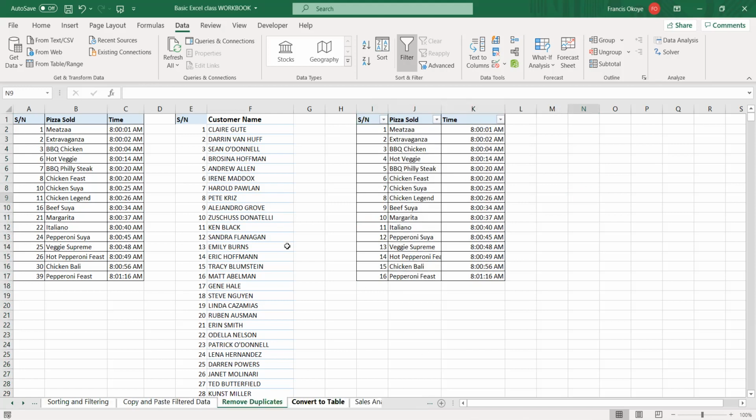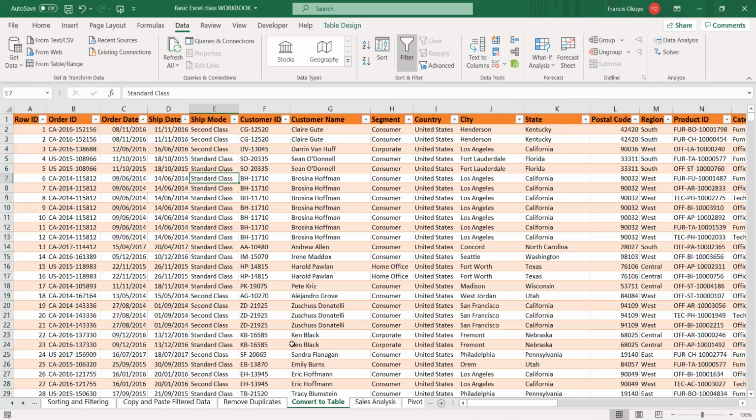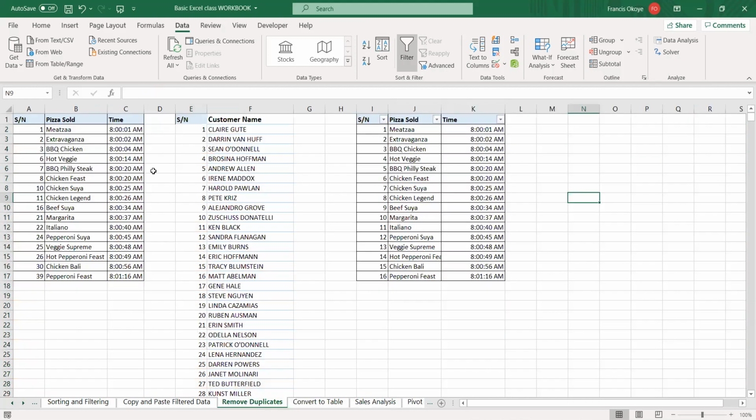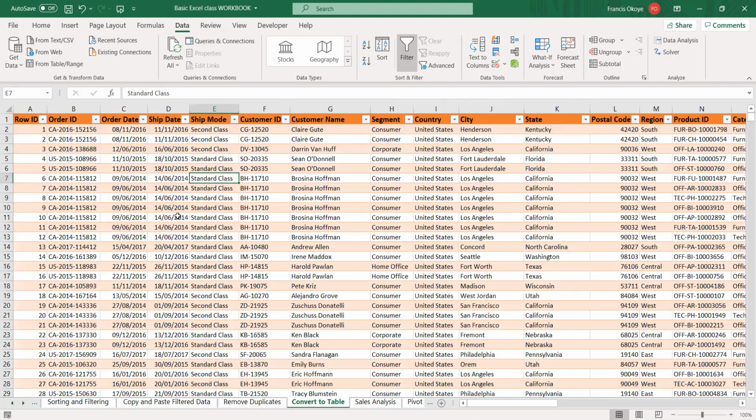Now, another thing we looked at, are you clear with remove duplicates? Yes, sir. Okay, that's fine. So convert to table. So this is where we stopped last week, right? Yeah, I gave the assignment.